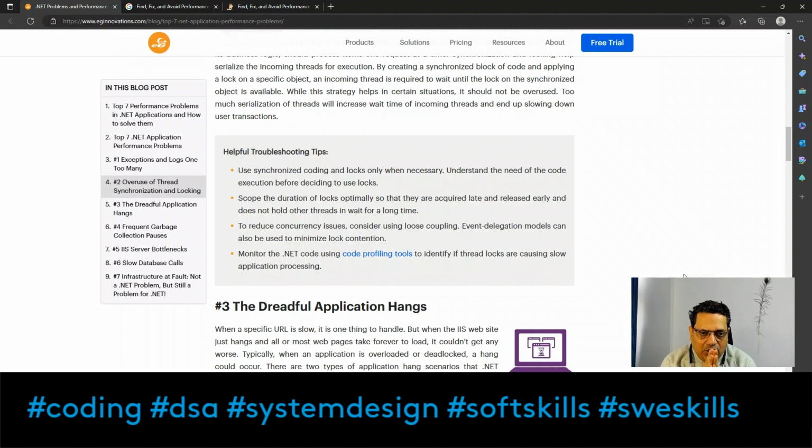Scope the duration of locks optimally so that they are acquired late and released early, and do not hold other threads in wait for a long time.